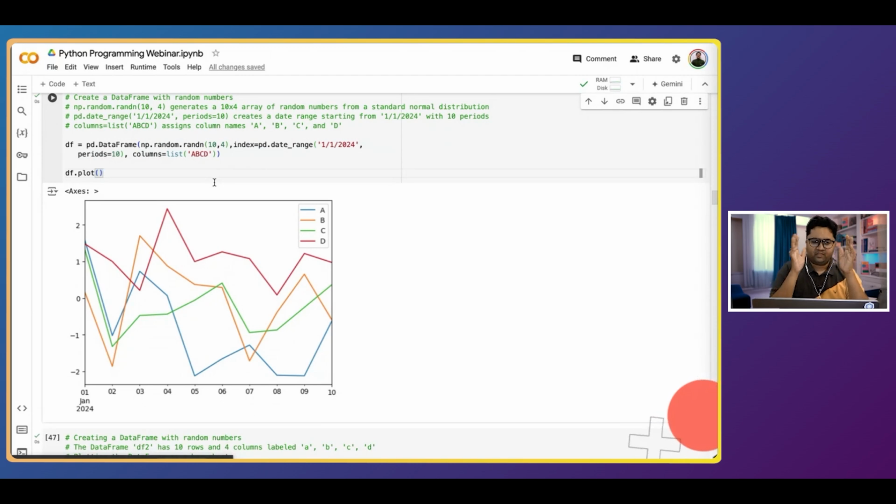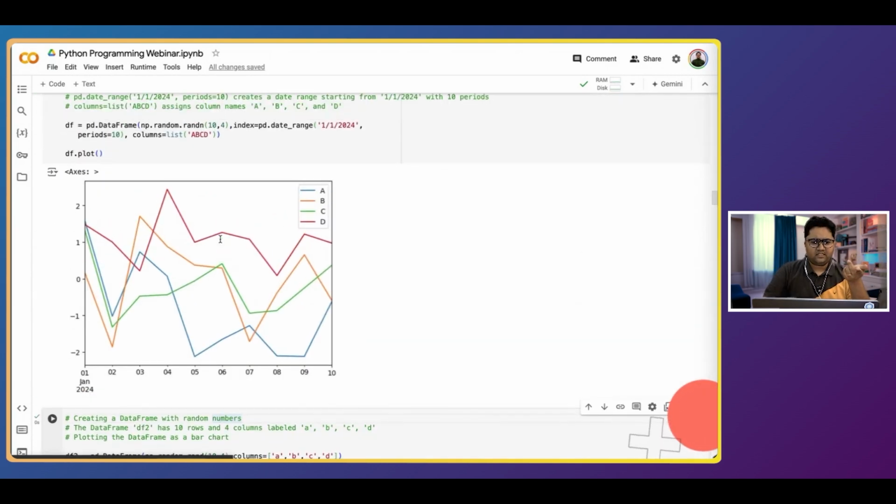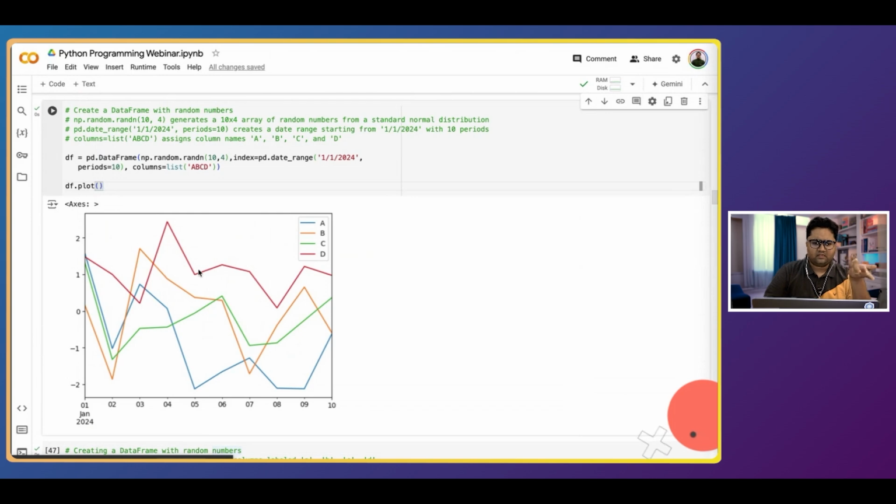Important thing to know is you have XY axis. You can give labels. You can give plots. You can give different colors. So yeah, plotting is important. Different kinds of charts are possible. This is called a line chart, correct? Line chart, right? Yes, this is a line chart.